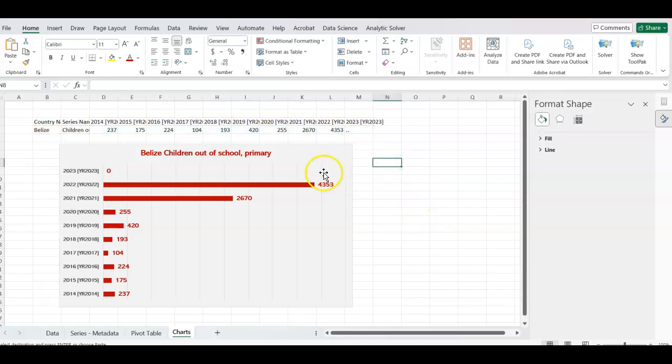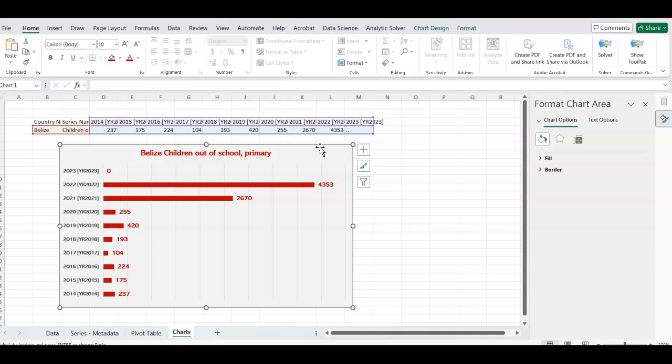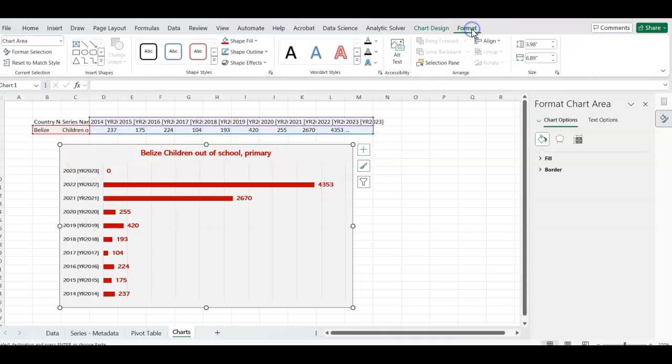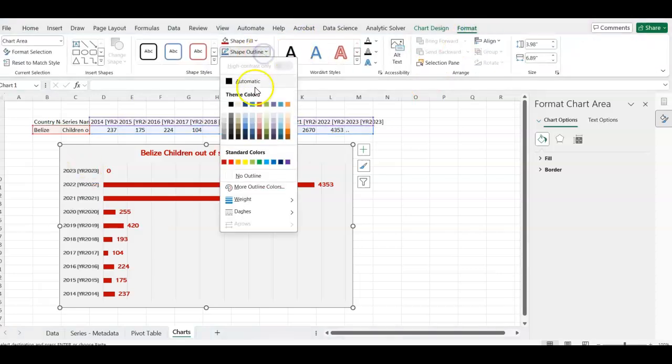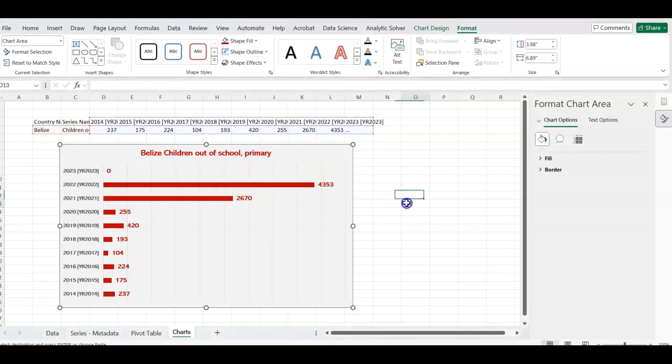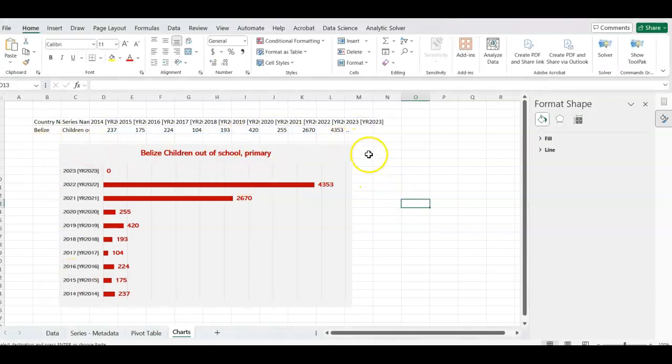Also, see, if you look at our chart, it has borders. You see the gray borders. It looks nicer without the borders. So if I click once the chart, format, shape outline, and then no outline. See, now it has no border colors.